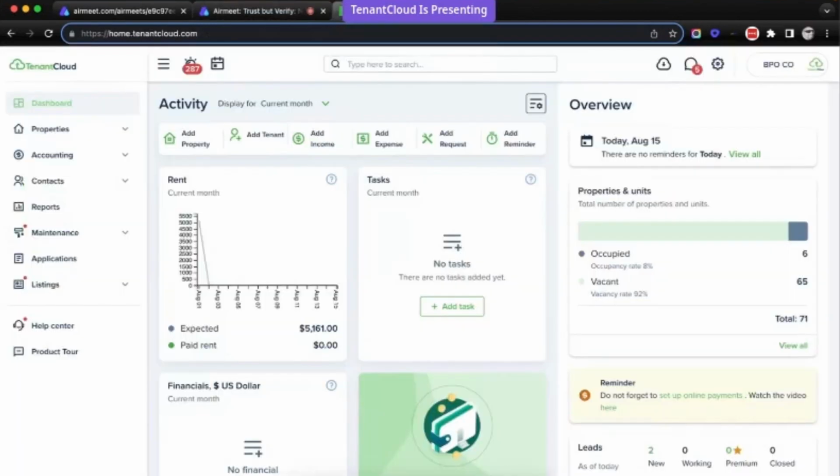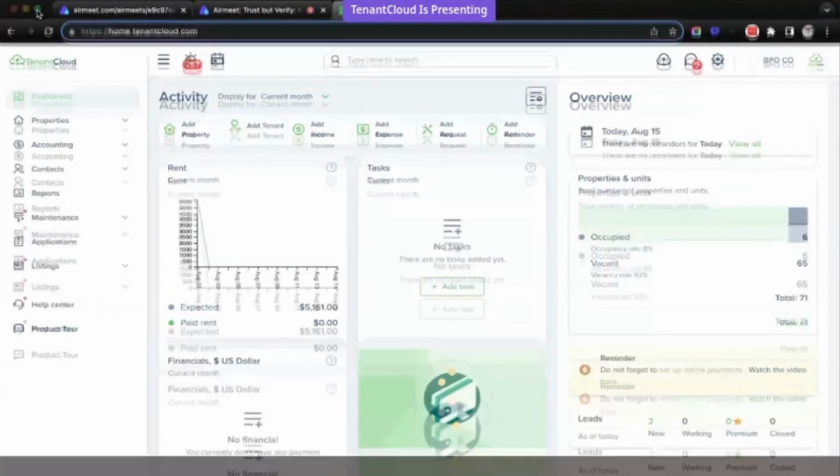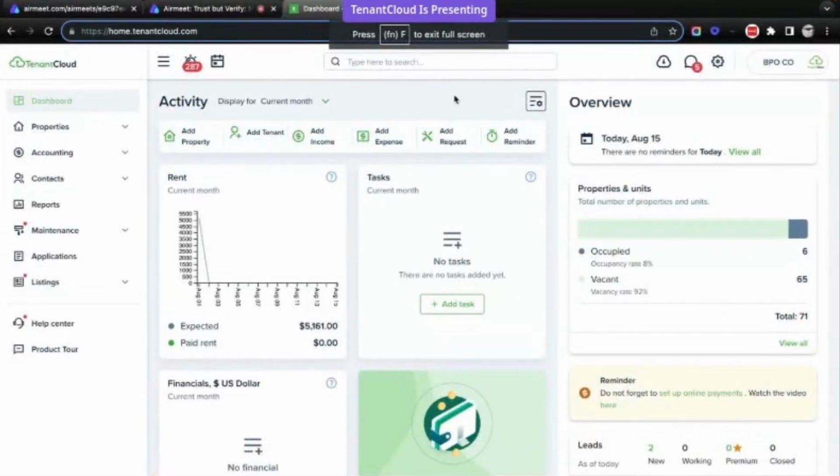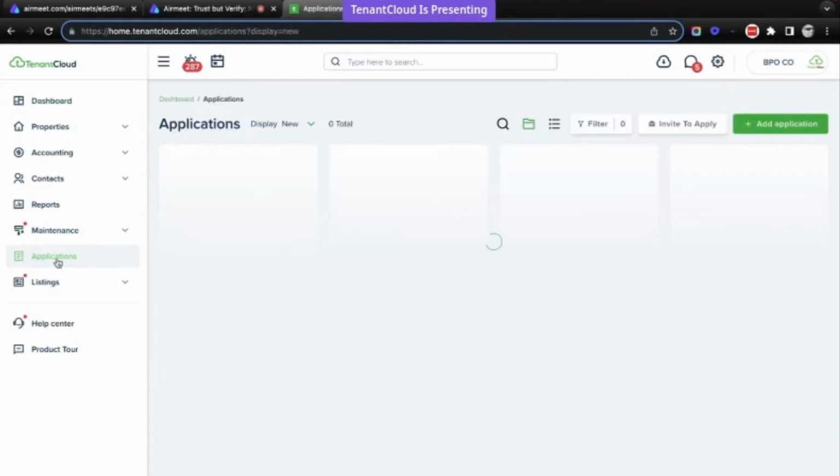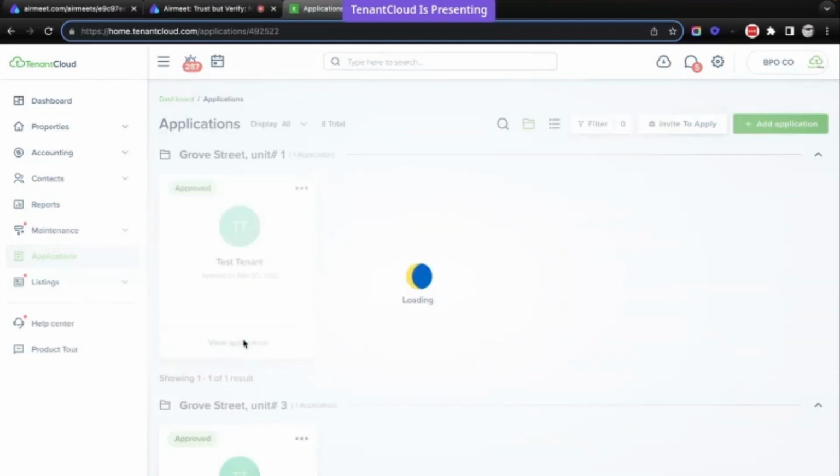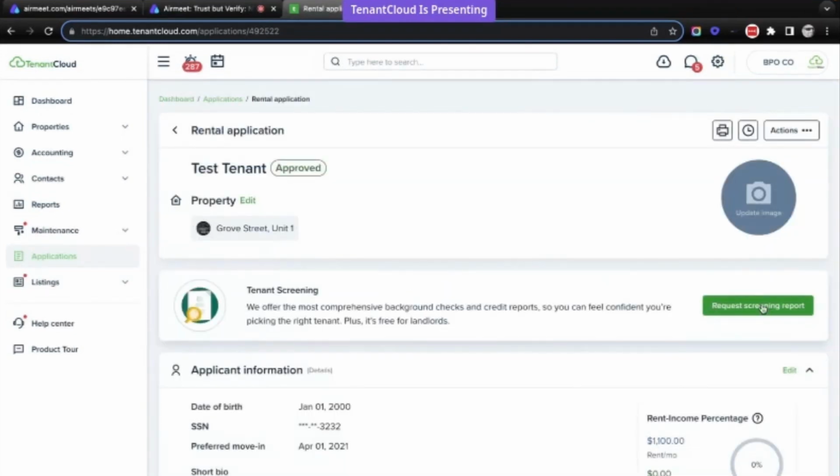I do want to jump in right away and show you on my screen here. This is the TenantCloud dashboard. This was recently revamped. If you haven't logged in in a while, this is the new look for the dashboard. If you want to do a screening, the tool in TenantCloud is to come into your applications tab on the left side menu, click view application for any applications you've had come through, and click right here to request a screening report. You can either have the tenant pay for it, or you can pay for it if they've already paid you, like an application fee, through the TenantCloud platform.